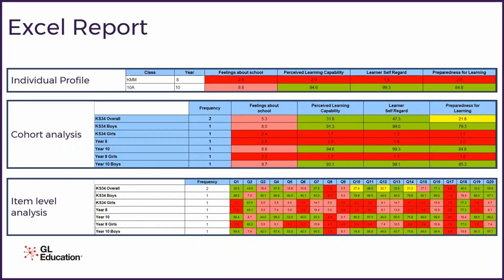An Excel report can also be produced, showing the same information that is contained within the PDF. The benefit of the Excel report is that, as a school, you can manipulate the data how you wish. You can also use the filter and sort functions in Excel to locate information for specific groups according to your own criteria.